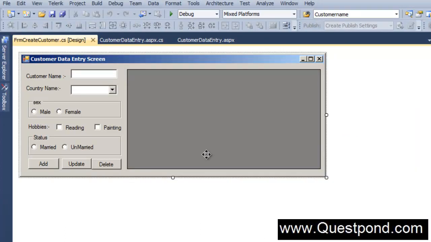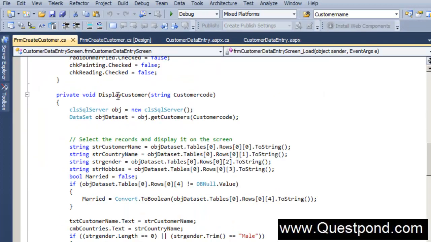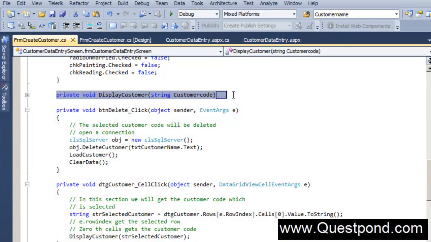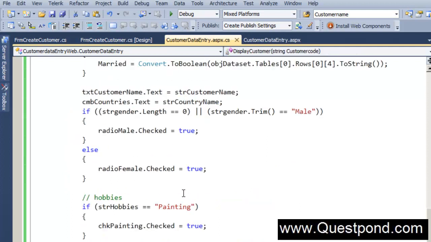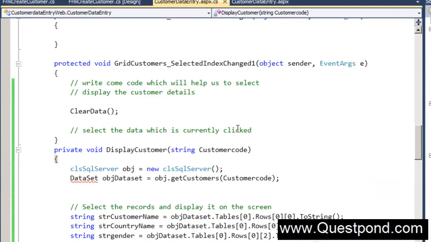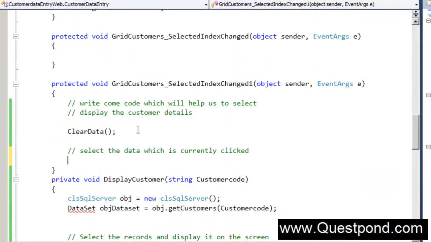Now in order to display the customer data, let's go back to our Windows form. If you remember, in our Windows form we had a very nice function called display customer, and this display customer helped us to display the customer data on the screen. So I'll copy paste this code onto our aspx.cs file, the code behind file, okay? As soon as the end user selects the grid, first we'll clear the data, and then we will call this display customer function to display the customer data on the screen.